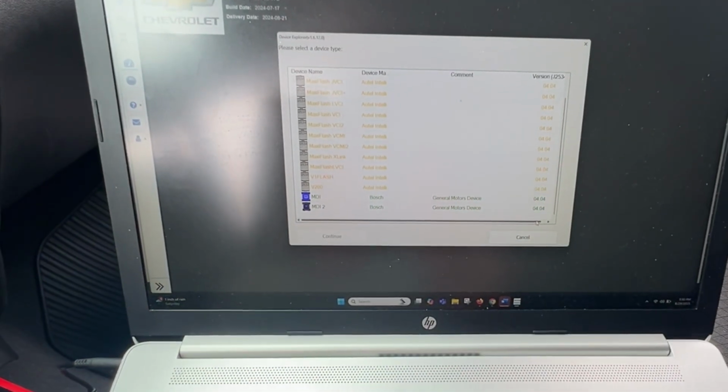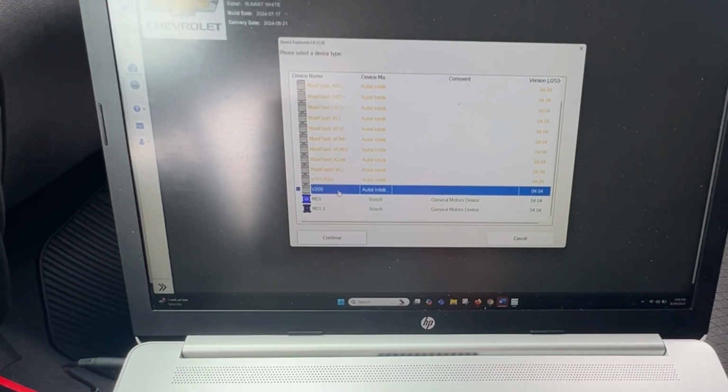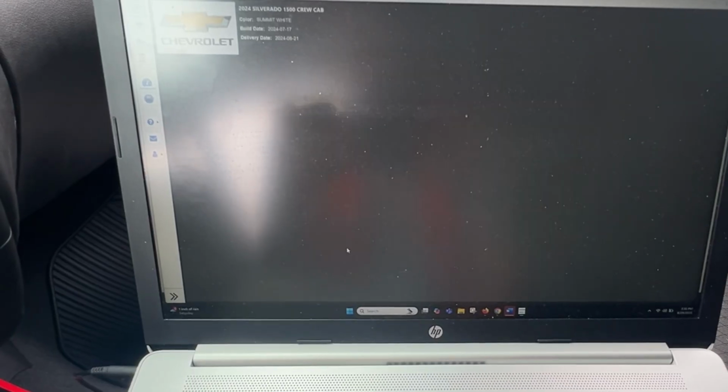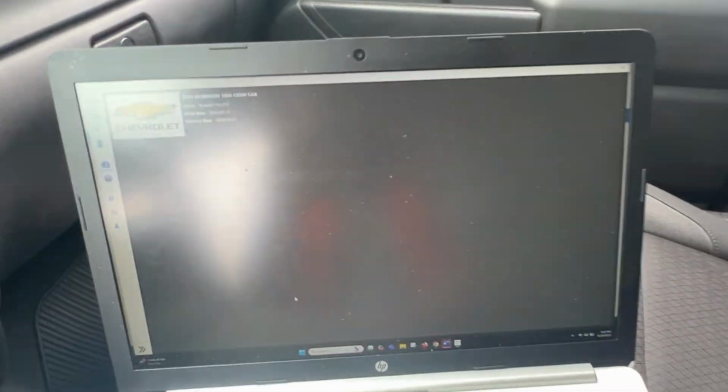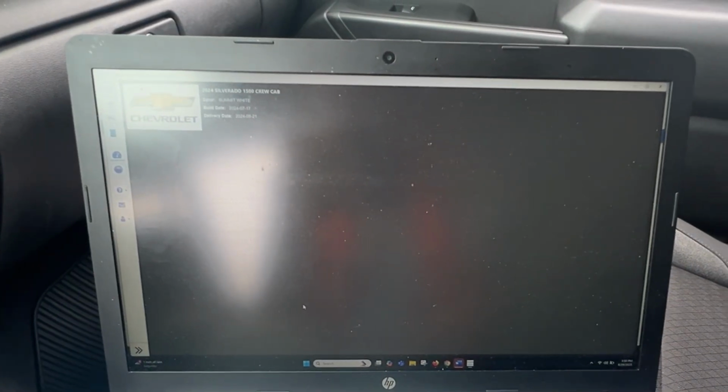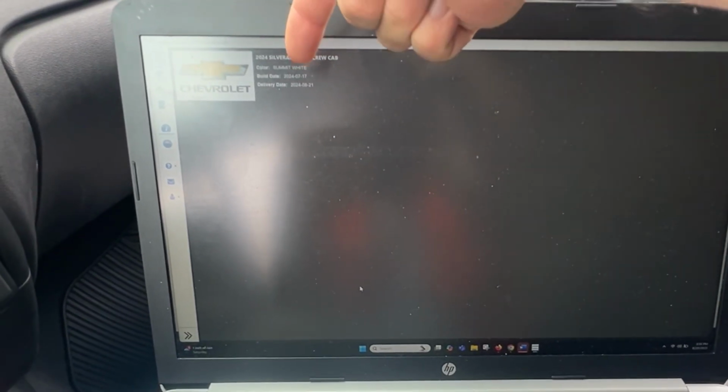So it didn't detect it. It usually does, but let's go ahead and click that. Now it's beeping, okay. Yeah, it's showing. It's a white truck. Yep, cool, good.